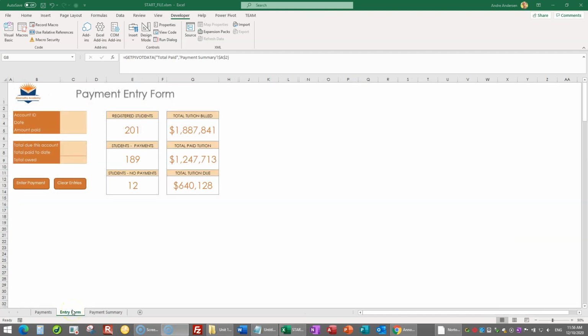All right, so lastly, the last thing we're going to do here is to protect this worksheet, because although we do want folks to ultimately use this worksheet to enter information within it, we don't necessarily want them to mess around with some of these figures that we have here. We only want to really have them use the account ID, date, amount paid, and then be able to enter that payment and clear entries. So we don't want to lock or protect these cells here, but we want to protect everything else.